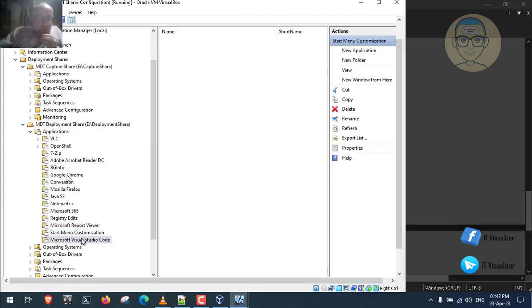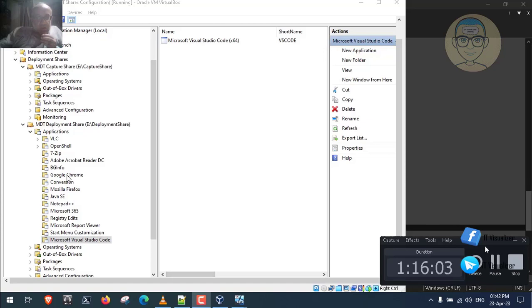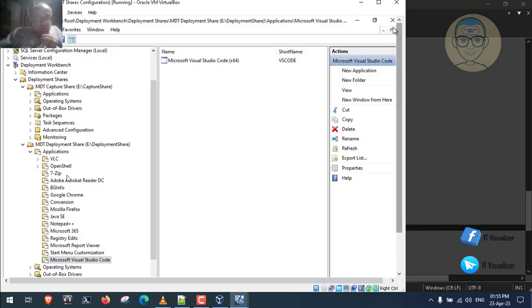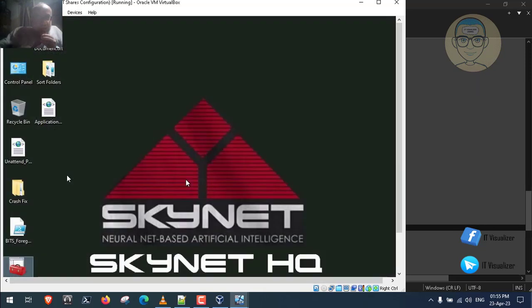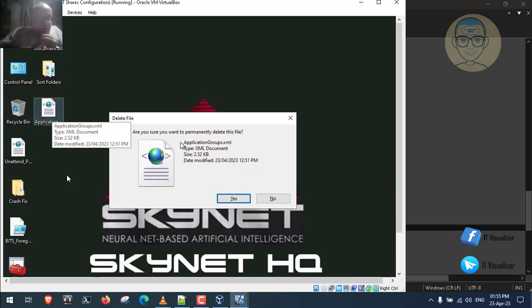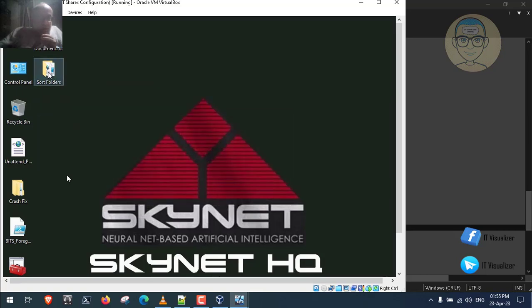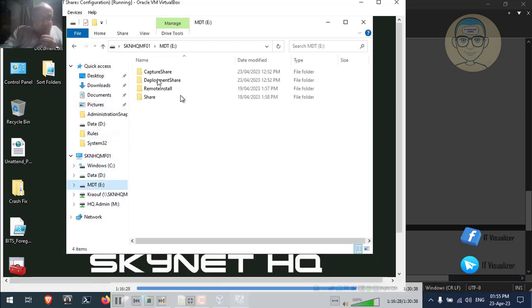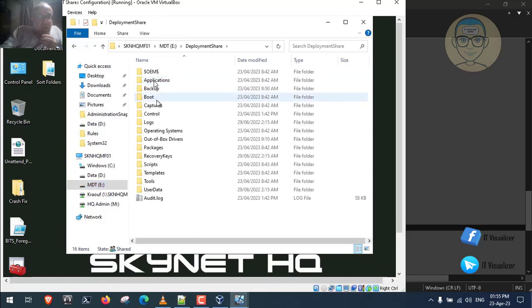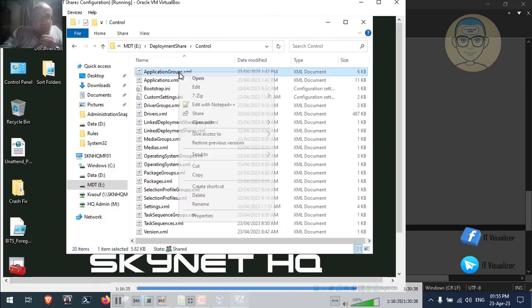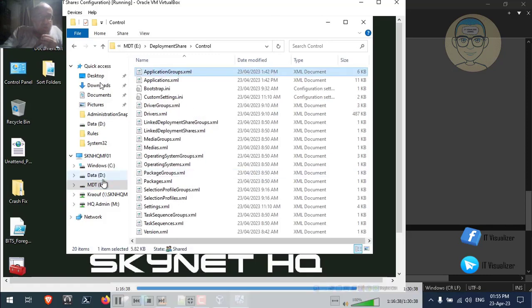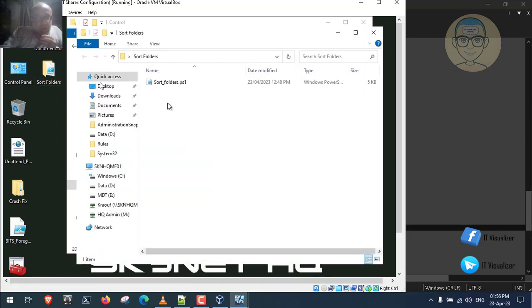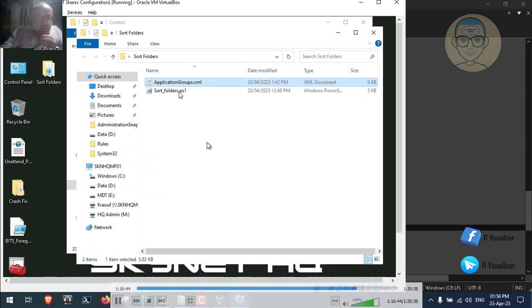We will do the same as we have done in the capture application section. So we need to close it. Okay, yes, and then we will go to the capture folder. First of all, we need to delete this file. We need to go to the deployment folder and copy the ApplicationGroups.xml and put it in this folder, and run our script to modify it, and then copy it again and replace the original file. So we copy it and go to the sort folder on the desktop, and paste, and then run the script to modify it.